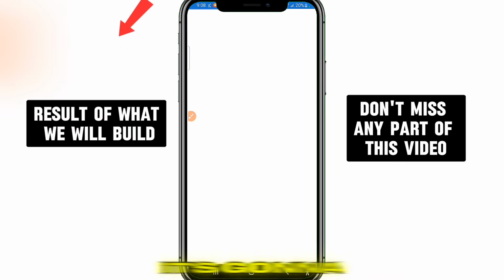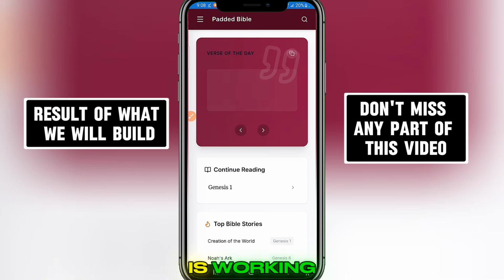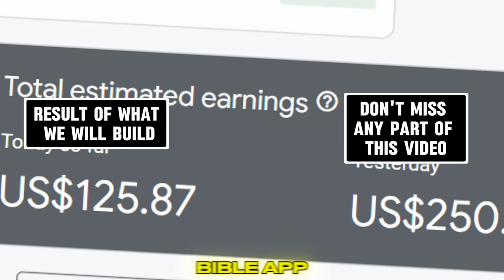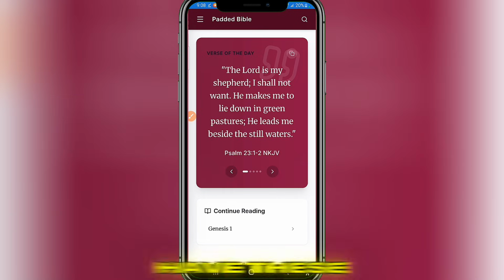So if you click on this, it is going to simply open the app. You can see the application is working perfectly. This is a Bible app. Alright, so I discovered that most Bible apps don't have these features. Most Bible apps focus on one particular Bible version.